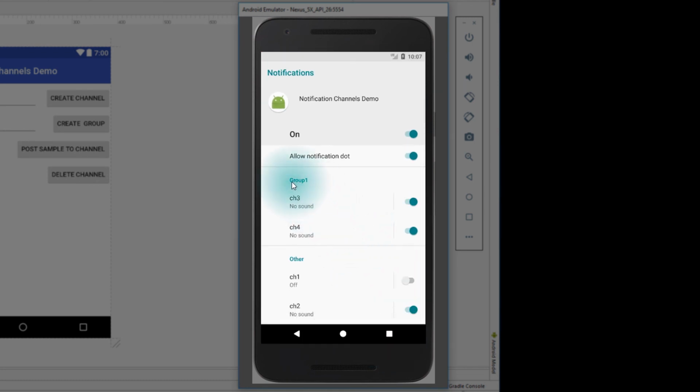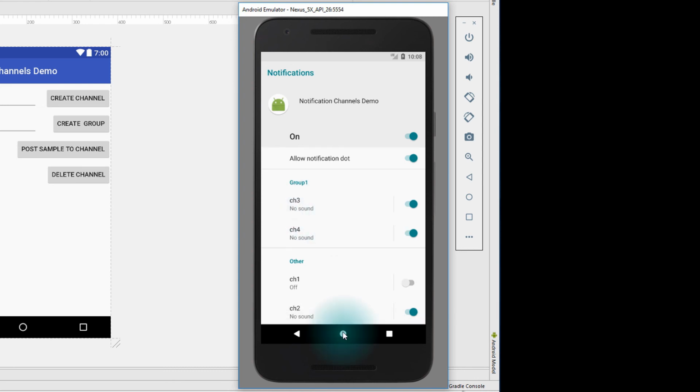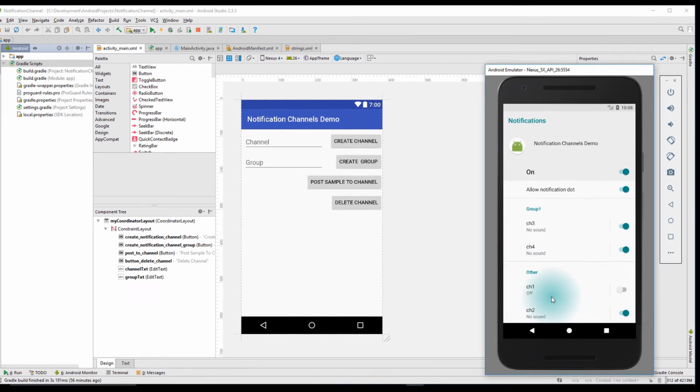As you can see here, group 1 is sort of the subheading for the section for channel 3 and channel 4. Essentially, that's all it does. When you group them, you cannot really turn off all notifications for a group, but I guess it maybe could be added in the future. Right now, it just visually groups the channels together so the user can find the required channels easily. Okay, so that's what I wanted to show you about the channels and UI.